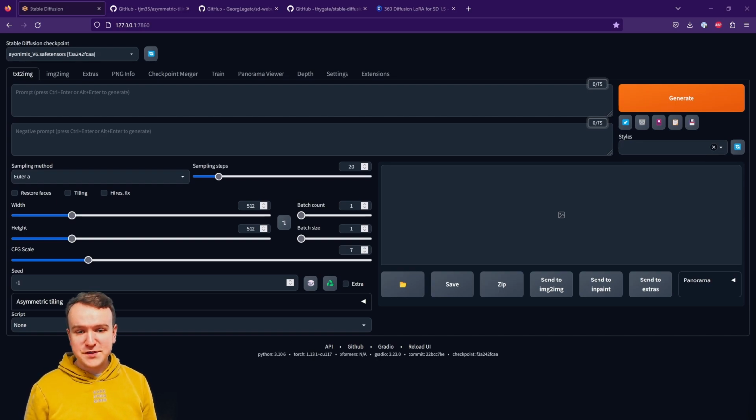First things first, of course, you need a functioning web UI installation of Stable Diffusion. You might recognize this one as the most popular, Auto 1111. But if you have anything else based on this, all of the process should work as well for you.